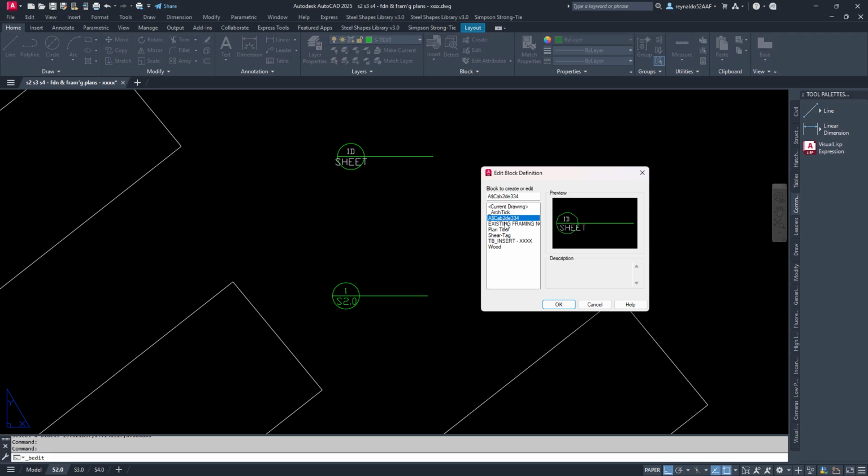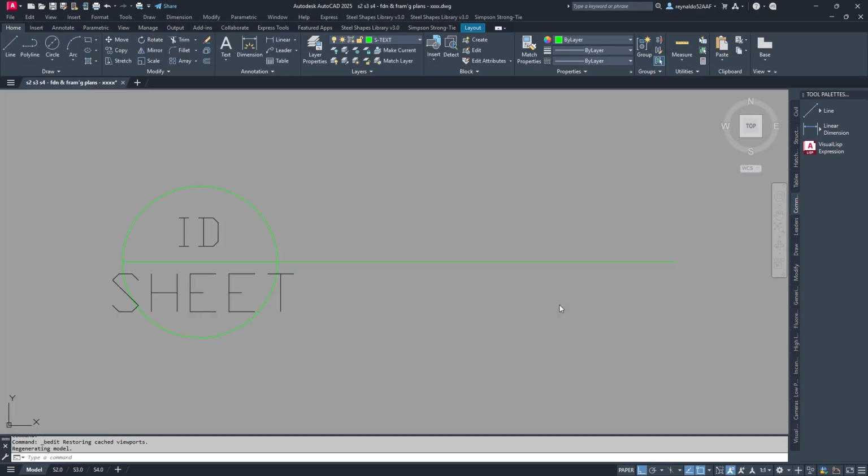And just I'm going to browse through here. And there it is. There's the block. This is the block I just created. So what we want to do with this is convert this block into a dynamic block. So we're going to open it just like that.